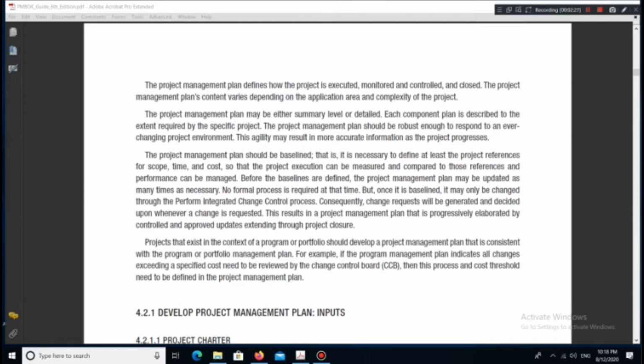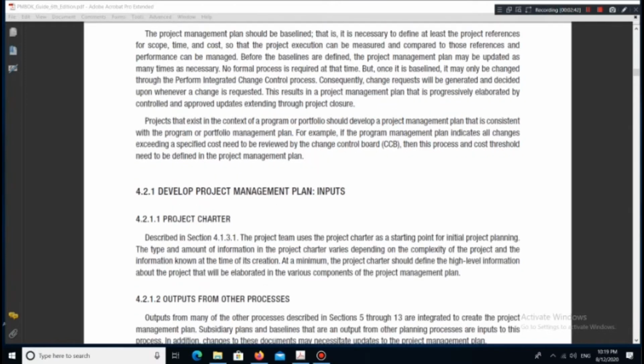For example, if the program management plan indicates all changes exceeding a specified cost need to be reviewed by the Change Control Board, CCB, then this process and cost threshold need to be defined in the project management plan.